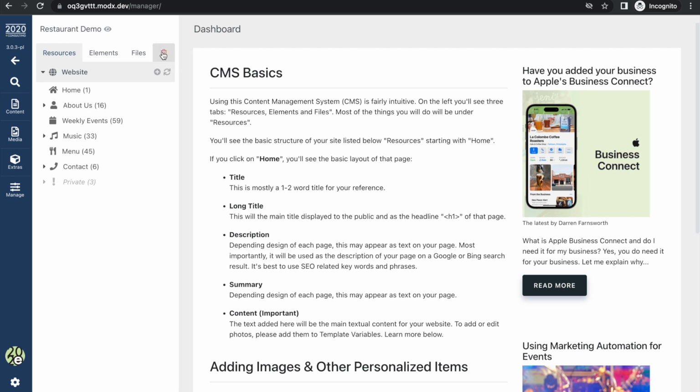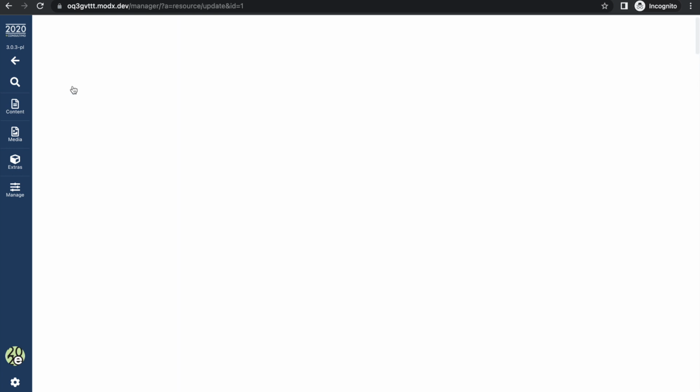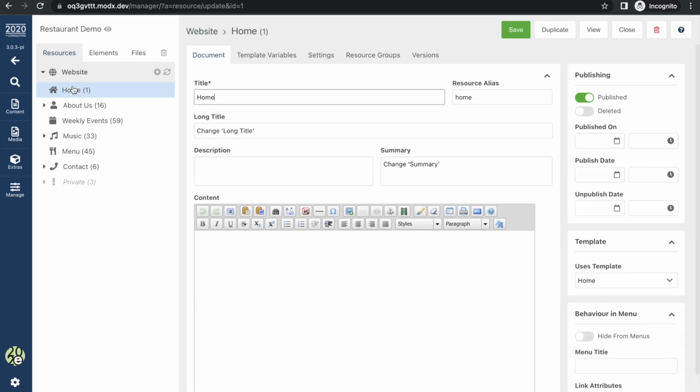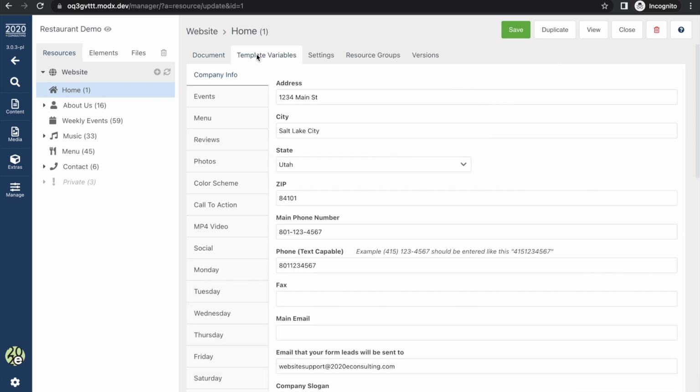Once you're logged in, you'll see a landing page here, and we're going to start with the home page. Most of the time when you're entering in content, you're going to be putting that information in here and also in the template variables. On the home page, the template variables power a lot of the website. So let's scroll through and make these changes.